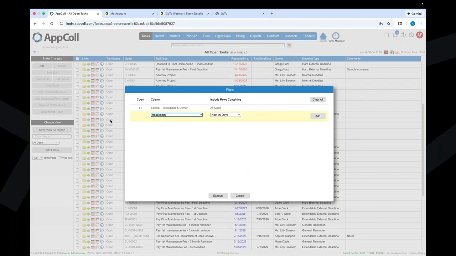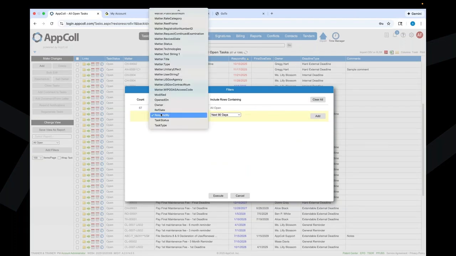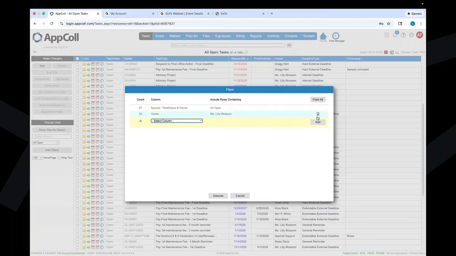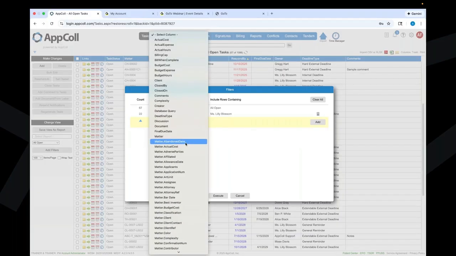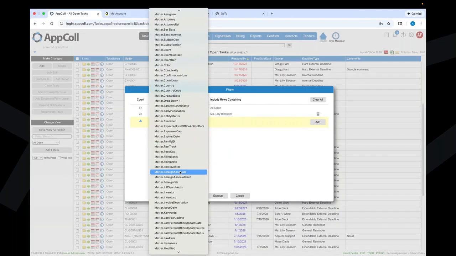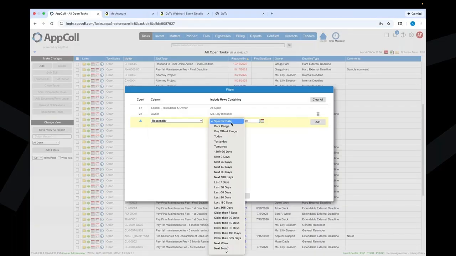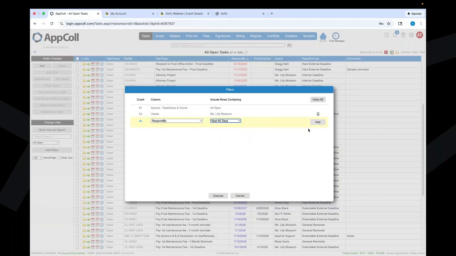And we'll just go ahead and narrow our results based on the owner. And I'll click the add button. And that narrowed my results some. I want to narrow them even further. I'll go ahead and narrow also by respond by date. Maybe instead of a specific date, I want to see what's due in the next 60 days. I'll click the add button there.